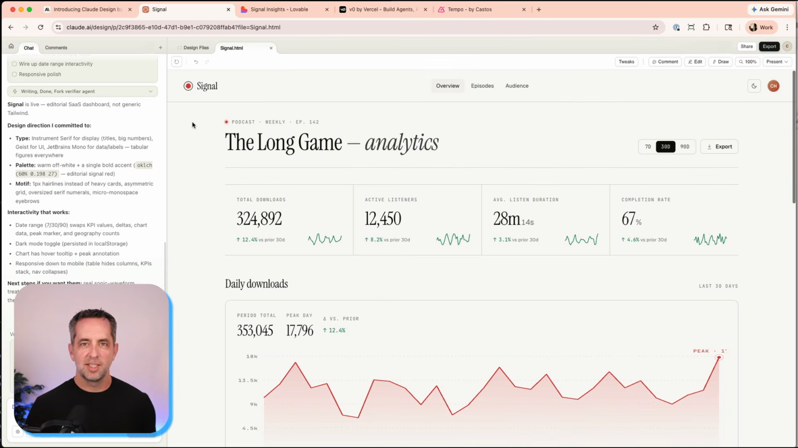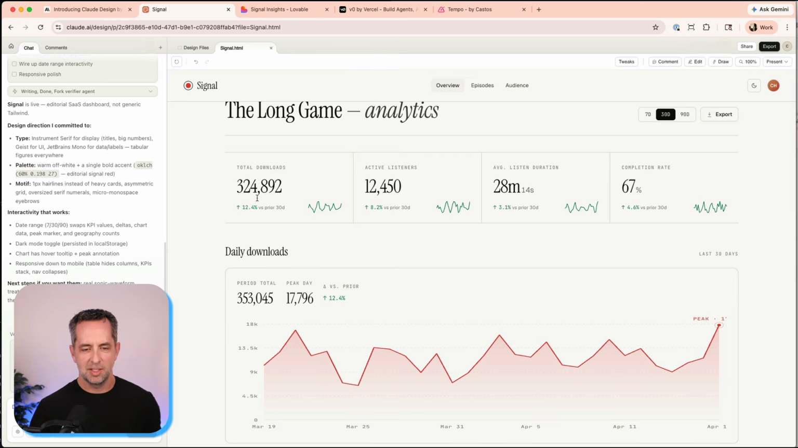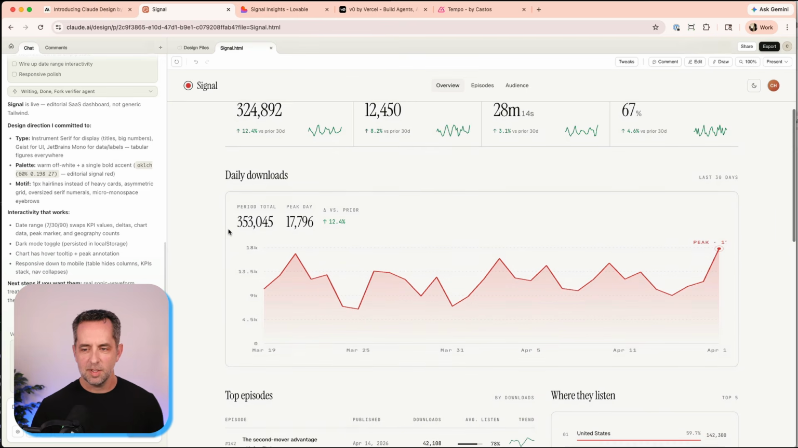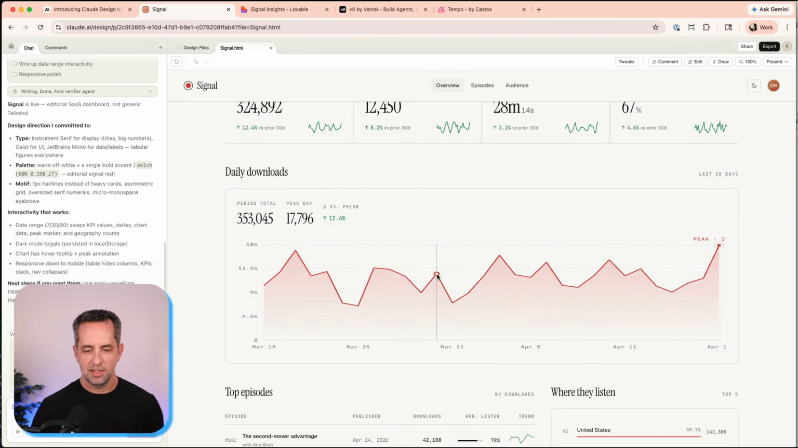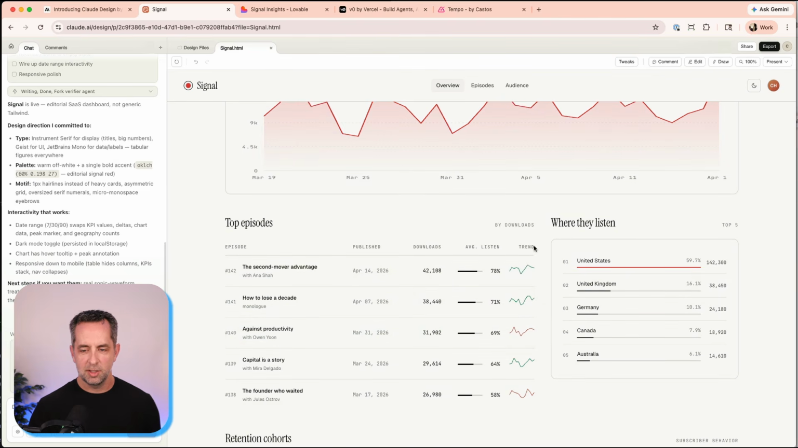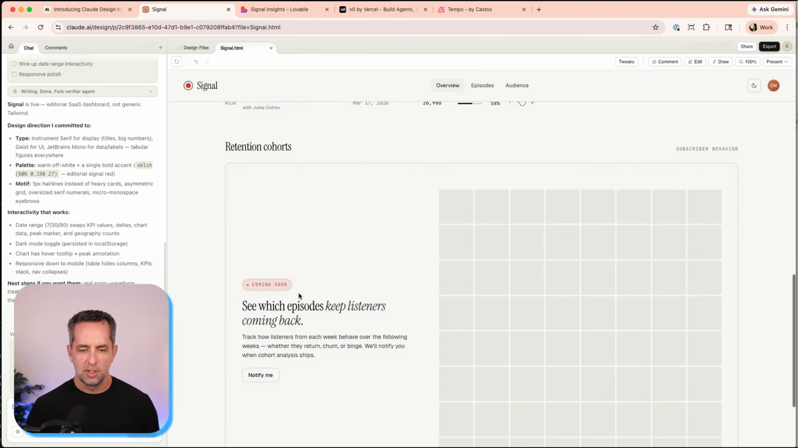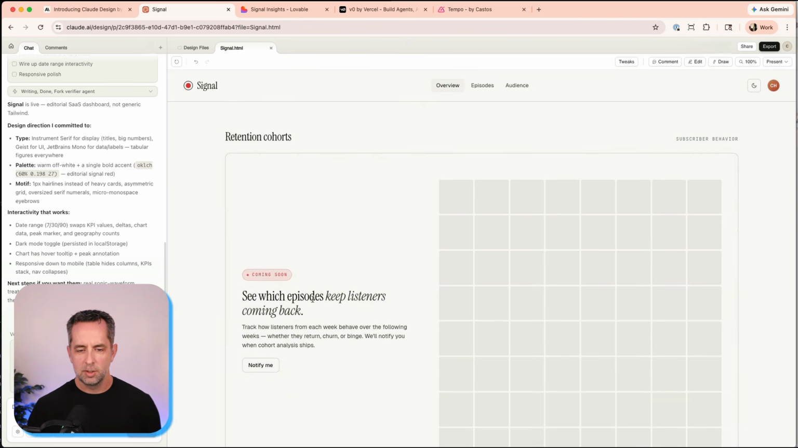Does this look like the general kind of crappy AI stuff that you get from a lot of other tools, including Claude Code? No, this is amazing, right? Does it have interactive elements? Yes. Does it have this where we can click on these? It doesn't have that. Where we can filter these, but that's okay. Retention cohorts coming soon. Okay.